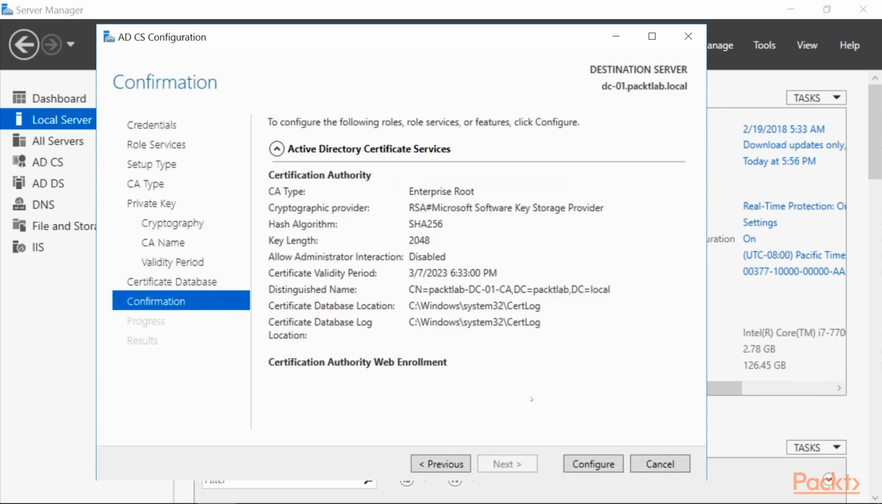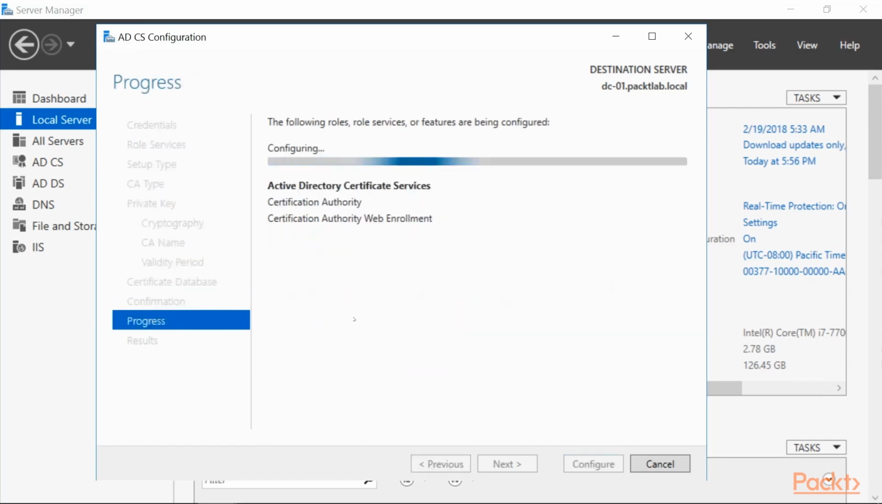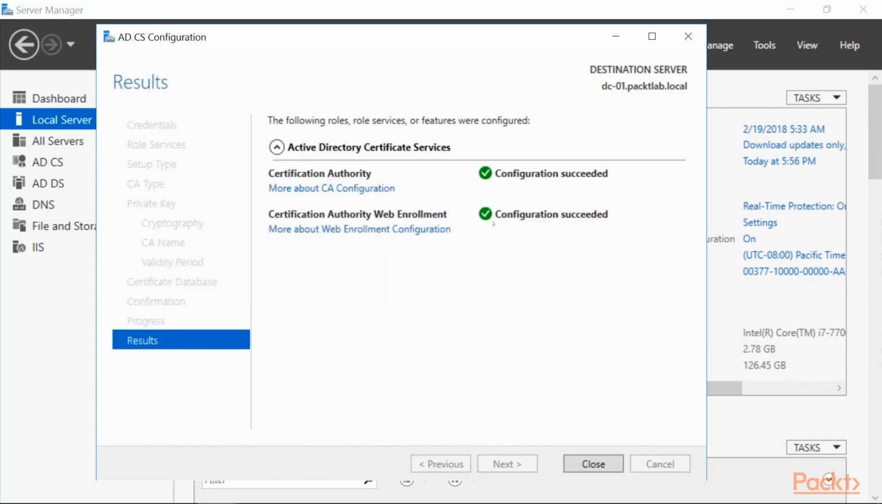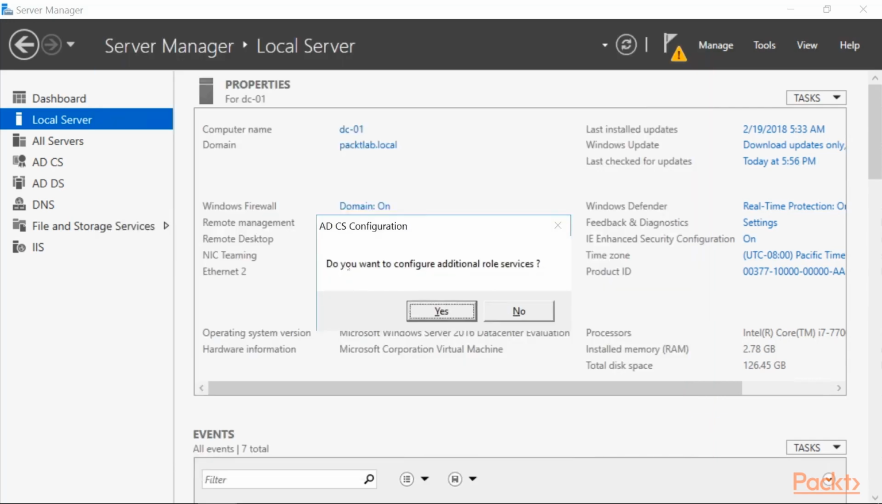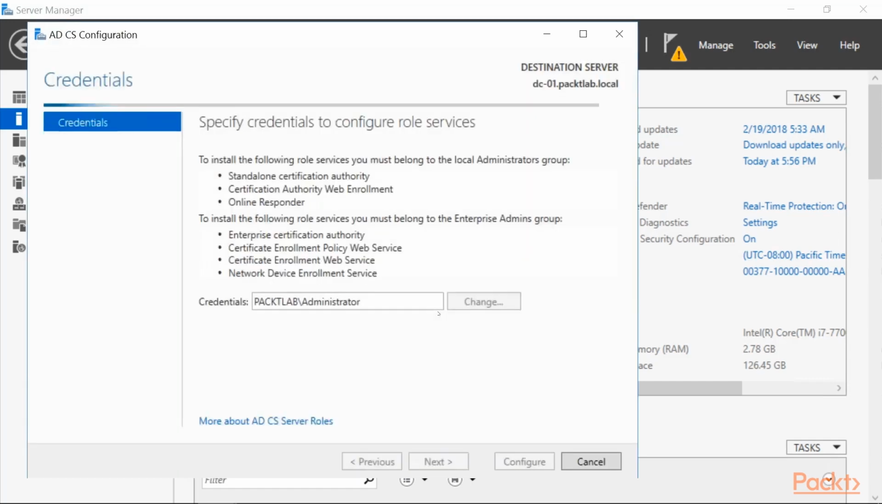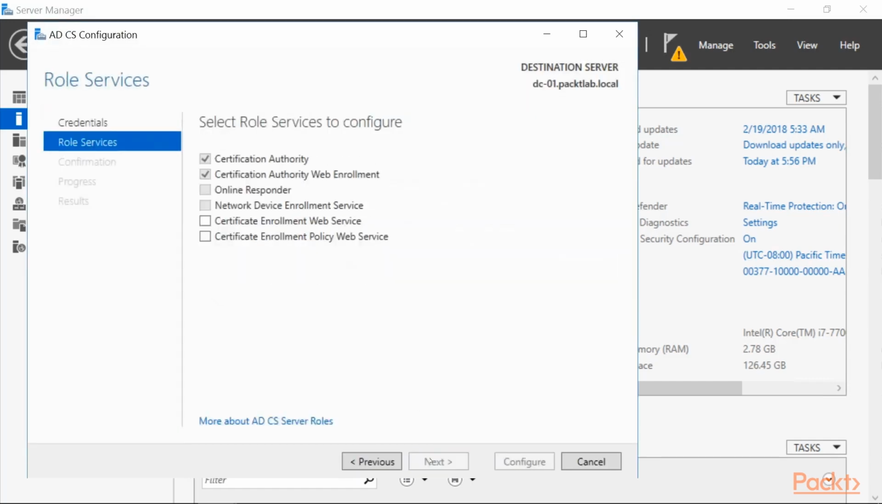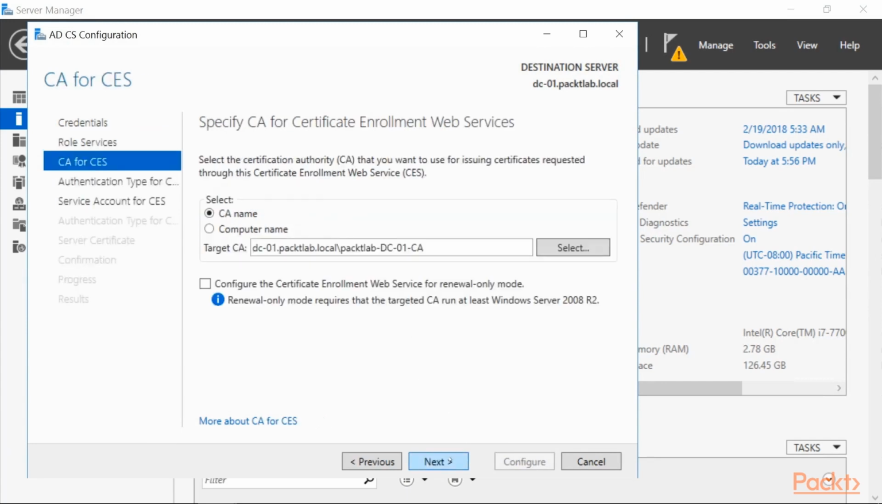So here we can see the summary. We're going to go ahead and create a private key when we're done here, and then we should be able to move on to configuring the next services. So I'll hit configure and let this do its work. We can see that the configuration is done, so we'll hit close, and now we're asked if we want to configure additional role services. So I'll say yes, and this brings you straight back to that wizard where we can now enable our enrollment web service and our enrollment policy web service.